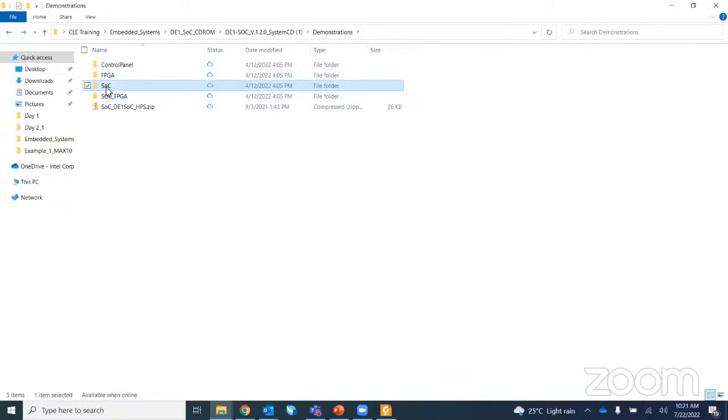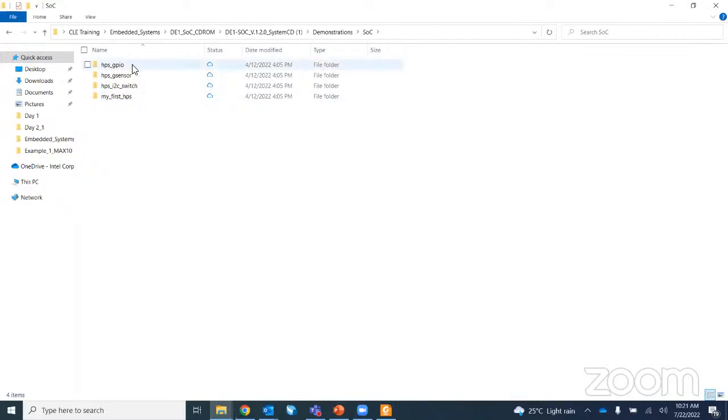Then if you click the SoC folder, it has some 4 projects, which are going to use only the HPS section. That means the hard processor system section of the Cyclone V FPGA. If you open any one of these examples, you can see it has only the C code. So using only the C code means you are going to use only the processor section. That's the idea.